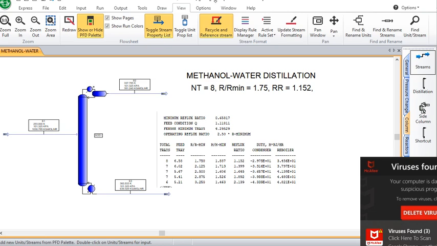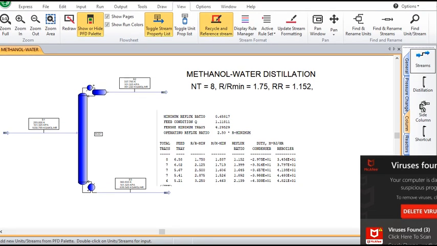Previously, we used shortcut distillation, but in this case we are going to take a distillation module which is used as a rating, simultaneously designing. It will help in designing of the distillation tower. With designing, I mean if we give the specifications, you will get the number of theoretical trays and you can decide upon the feed tray location.